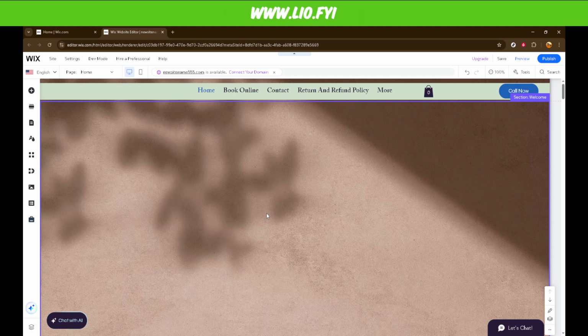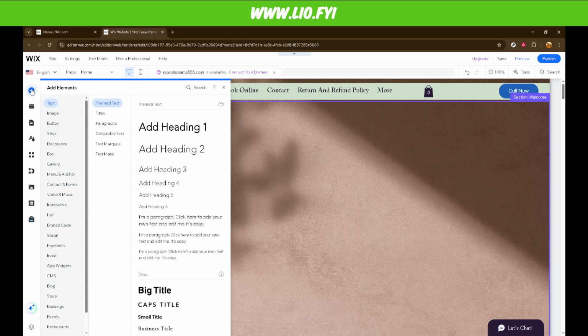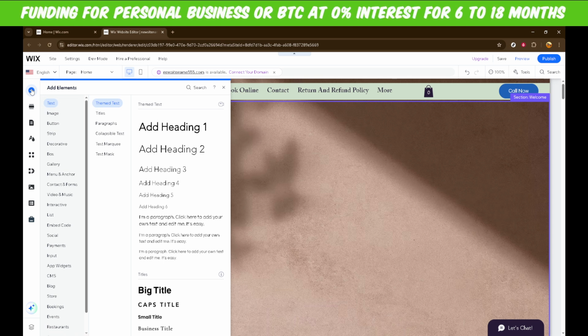Next, look towards the left-hand side of your editor interface where you'll find the Add Elements button. By clicking here, you open up a world of possibilities for enhancing your site's functionality and design. The Elements section is like your toolbox, providing you with various options to enrich the user experience on your website.